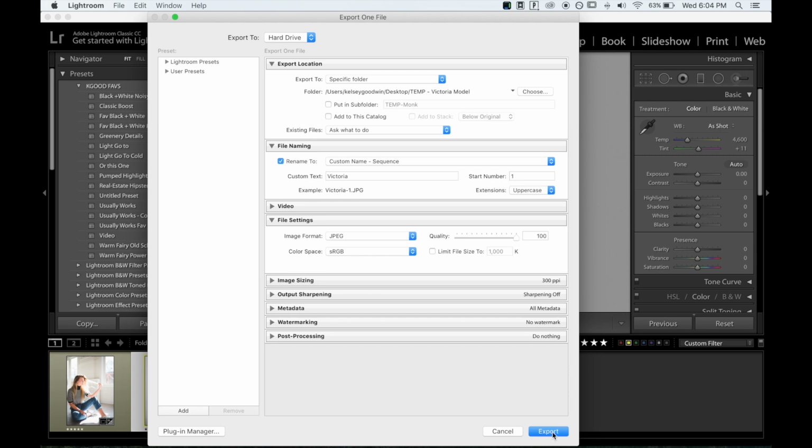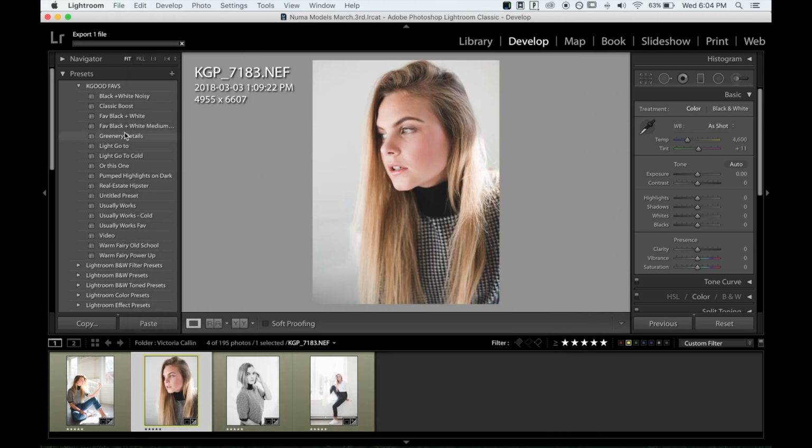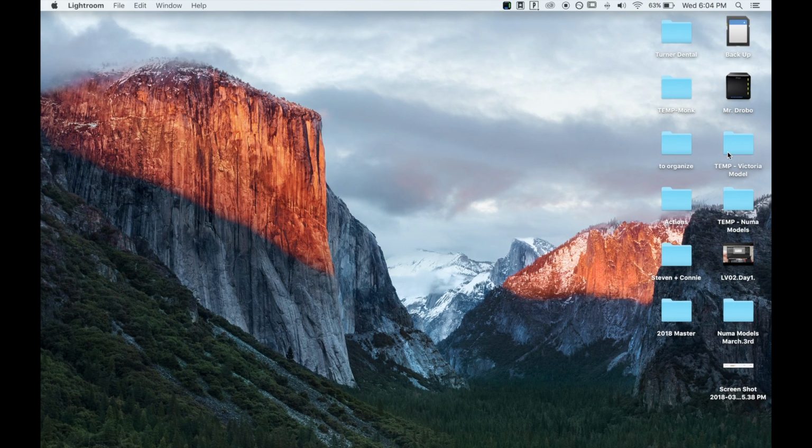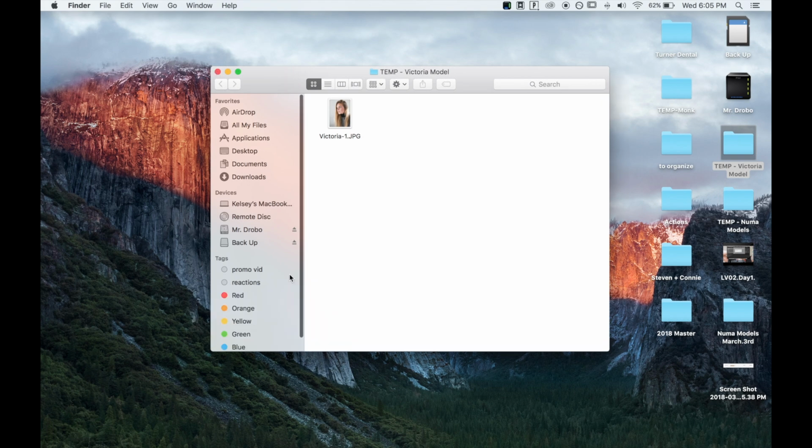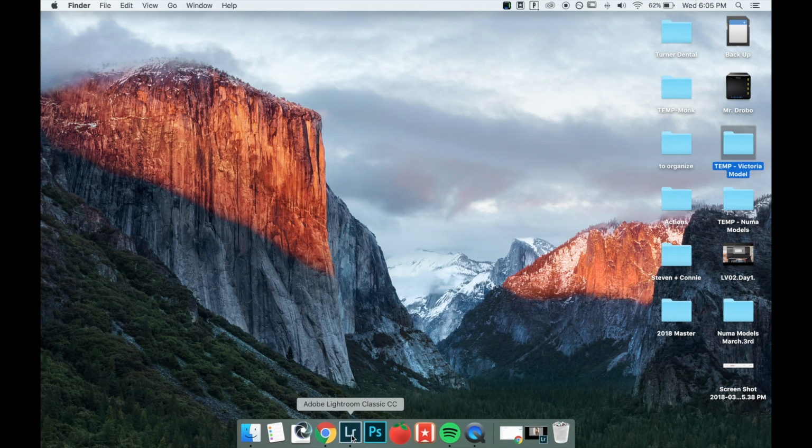So basically we'll just export this, and you can see that it's exporting up here, and then it's already made the folder on my desktop. So I didn't actually have to make this folder, because I told my Lightroom export dialog box to make a folder called temp Victoria model, and inside there, Victoria-1 is already there, which is great. So that's what you do at the end.